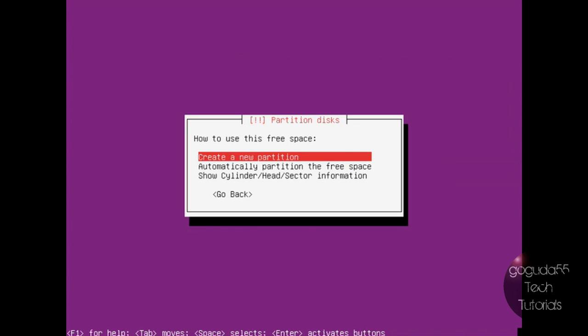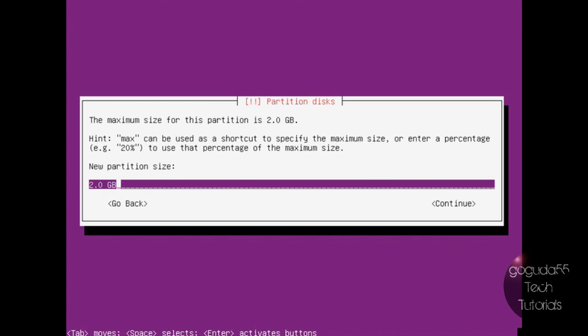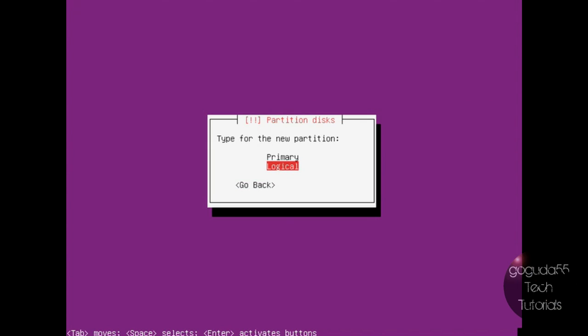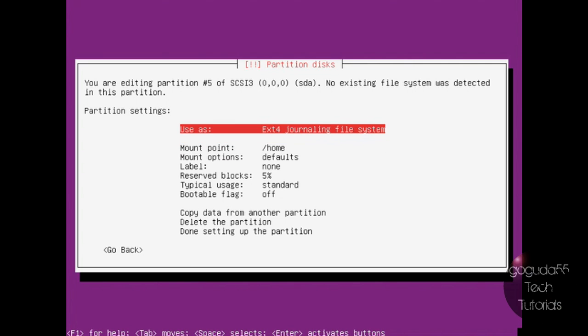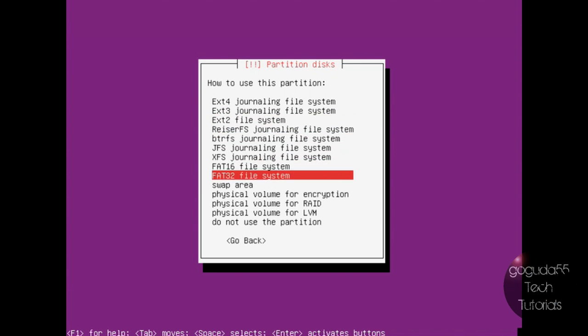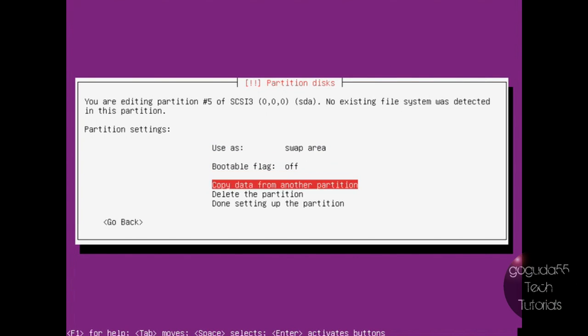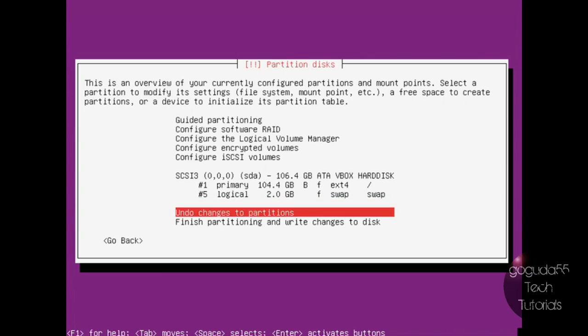So go ahead and click on the free space again. Click create a new partition. This is going to be our swap. So 2 gigs is enough for a server. Continue. Type for the new partition, logical. And we're actually going to change the use as to swap area. And once that's done, you could click done setting up the partition.